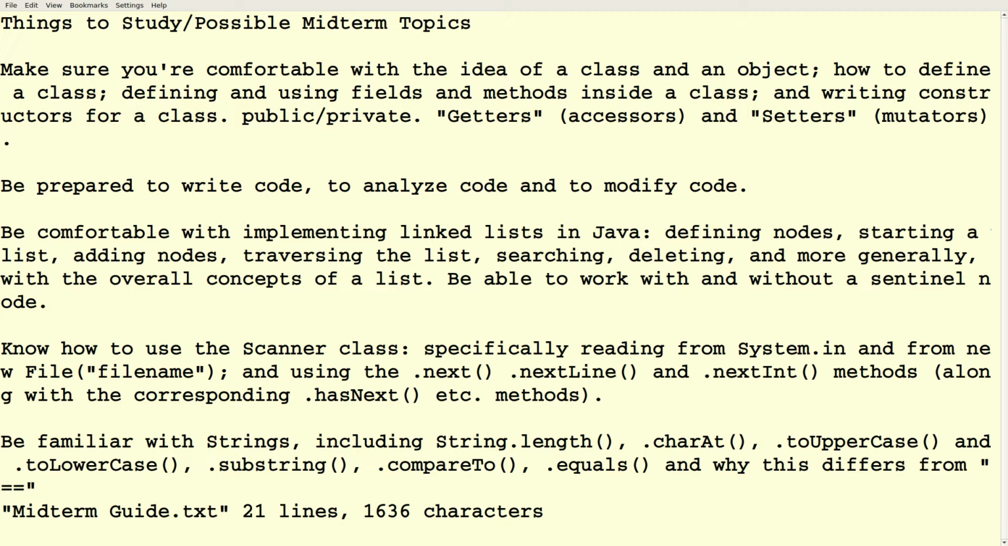Compare to you used in PA2, so compareTo is like strcmp in C. It compares the current string to the argument of compareTo, and it returns an integer whose polarity tells you how the two strings compare. And dot equals compares two strings to see if they represent the same collection of characters. And make sure you're clear on the idea of why dot equals is different from equal equal. Equal equal is asking if two objects are the same. Dot equals is asking if the characters in the strings are identical and they have the same length.